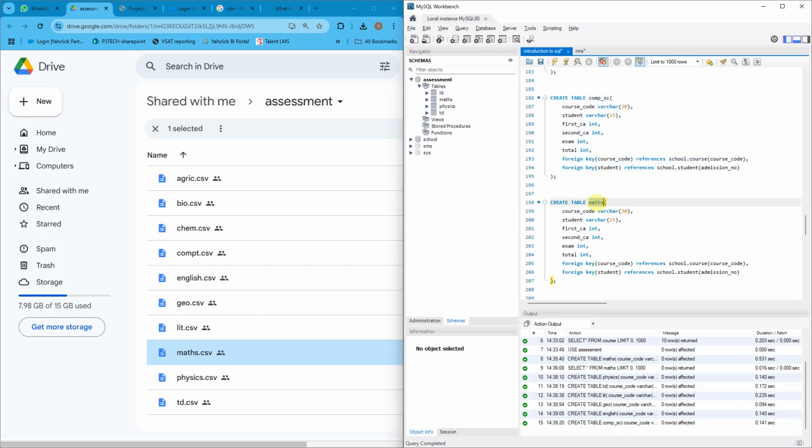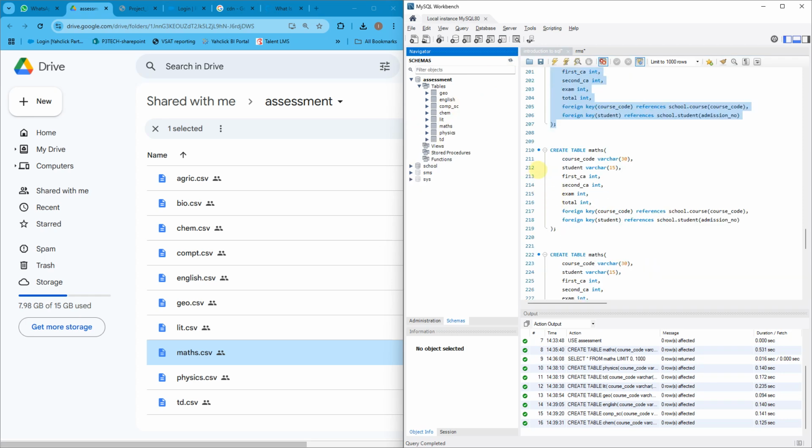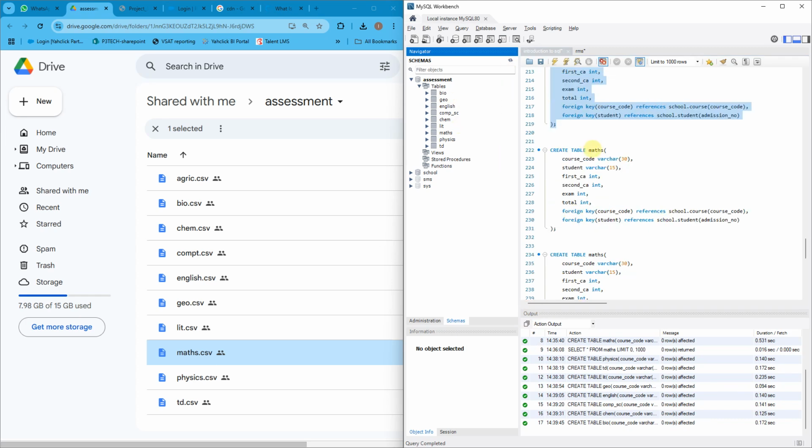Chemistry will be chem. Two tables are not supposed to have the same name. Please take note of that. It's going to cause a clash, so please take note of that. Then bio, going to execute, successful. The last one is agriculture or agric. I'll just say agric table.